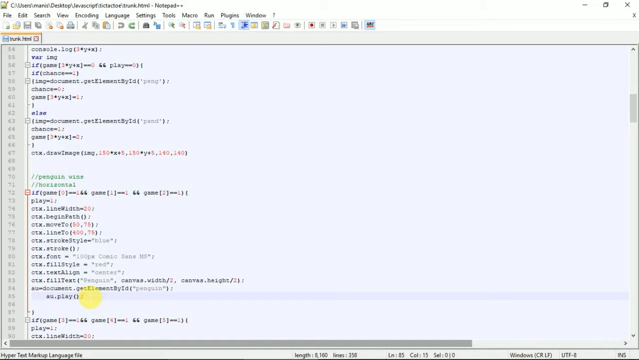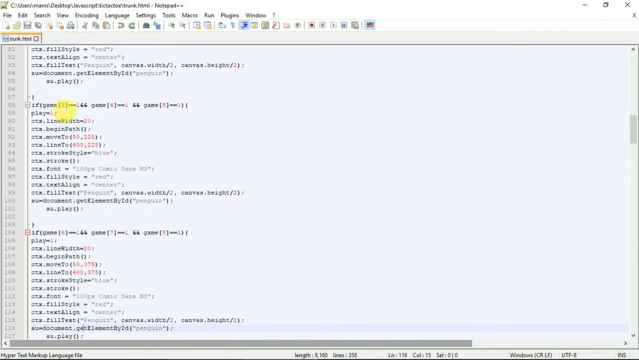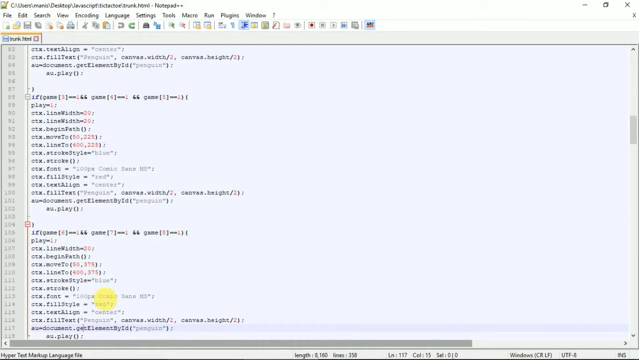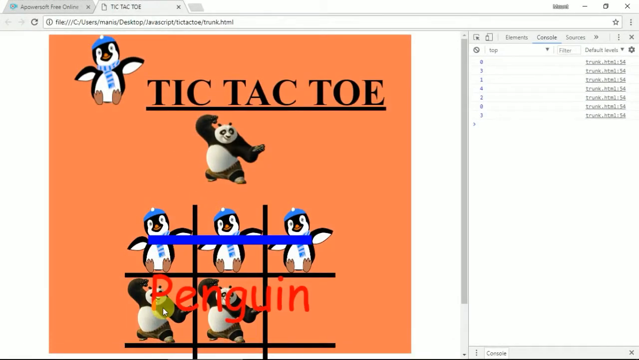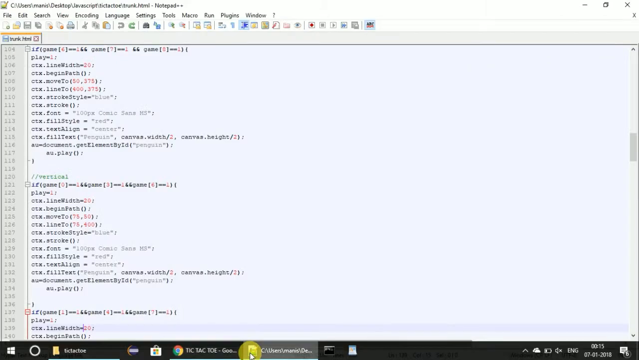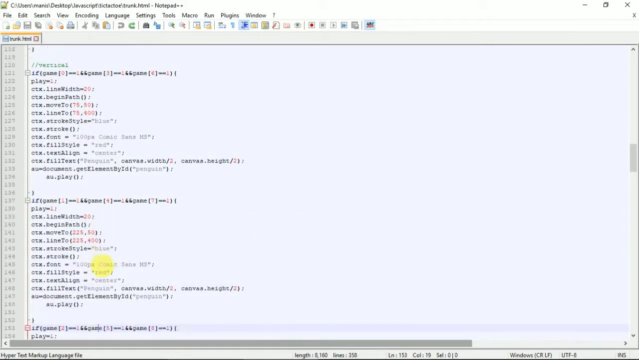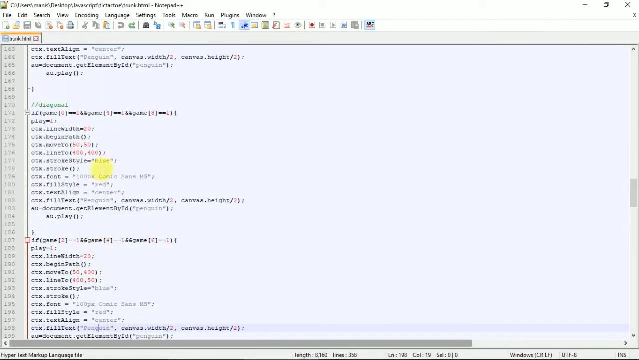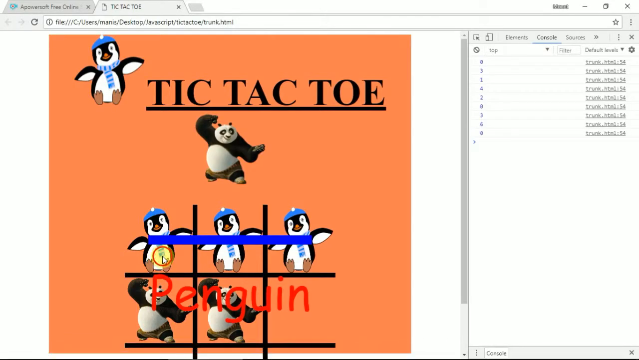And then at last I play the audio for the penguin, and actually I just copy pasted the code for each case. These are the horizontal triplets: 0 1 2, 3 4 5, and 6 7 8. Next are the vertical triplets, like 0 3 6. You can see on the right side of the screen these are 0 3 6, and actually I have made a transformation from 2D to 1D, and these are the diagonals. You can see 0 4 and 8.